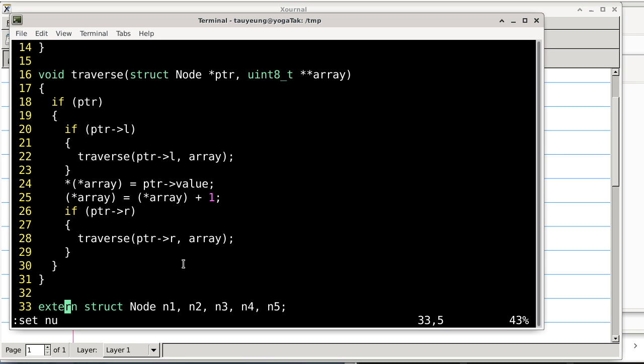Lines 20 to line 23 says, let's process the left-hand side, if there's a left-hand side. Lines 26 to line 29 says, let's process a right-hand side, if there's a right-hand side. But between the left-hand side and the right-hand side, I'm going to put my value into the array. I'm going to append my value into the array.